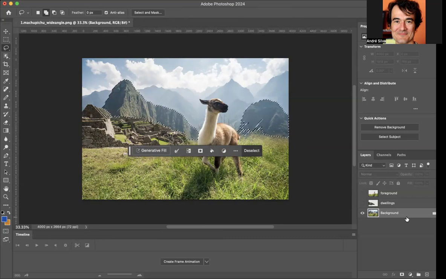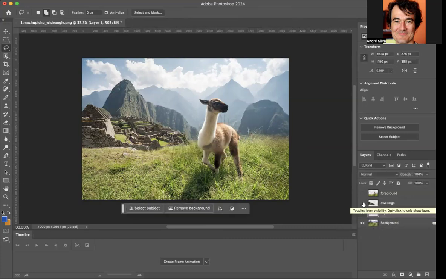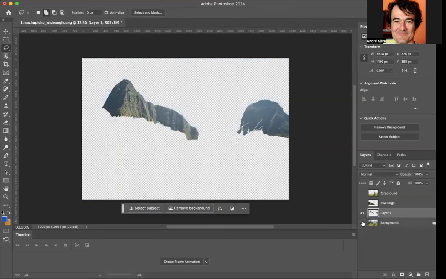And once again, I go Command J, and I'll go ahead and toggle the background layer off so that we can see that more clearly, and dwellings and foreground are also toggled off. So I'll do the same thing I did with the dwellings, which is, I will take my lasso tool, and there's little bits of mountain missing where there is grass. I'm just going to estimate where that mountain ridge would fall.